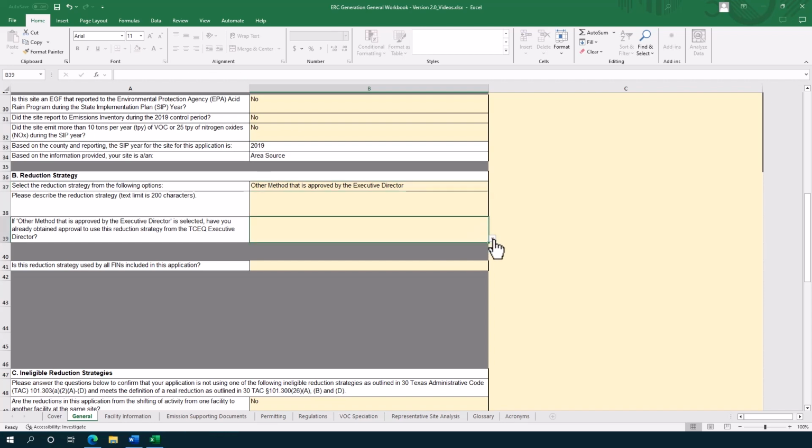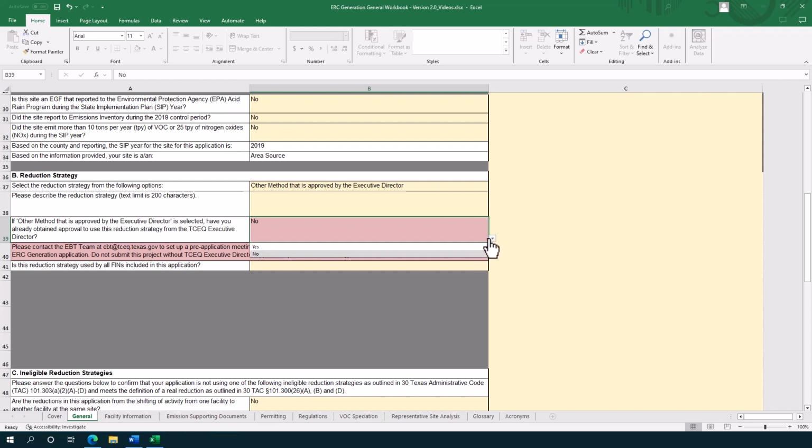If you have not received approval and answer no, please contact the EBT team to set up a pre-application meeting to discuss the project and the proposed reduction strategy. You will need to acquire Executive Director approval before the project can be submitted. If you have received prior approval, select Yes and include a copy of the written approval from the Executive Director.